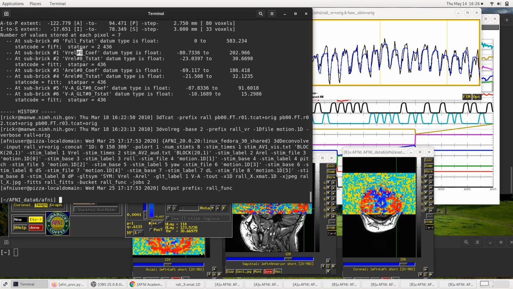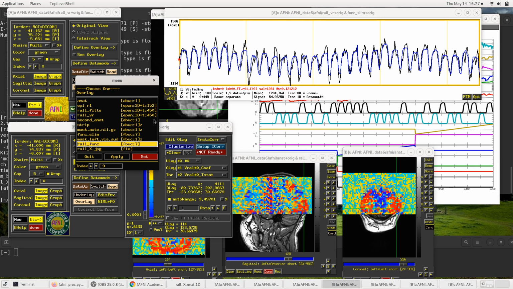The #0 is for the case where your basis function has multiple parameters. For example, if you use SPMG3, there will be 3 of them. If you use 10 functions modeled with TENT, you'll have 10 functions, #0 through #9, etc. And then we have our GLT, essentially the contrast, the difference in beta weights in this case, and the corresponding significance. We'll see that in the controller now that we've chosen rall_func as our overlay.